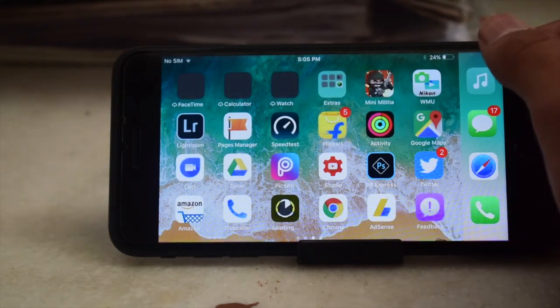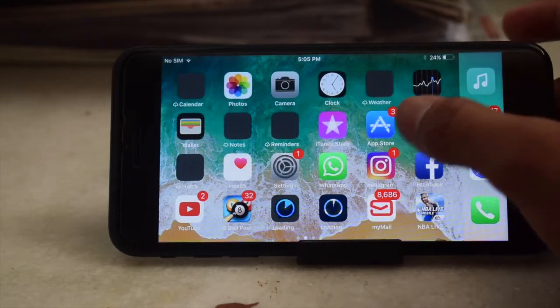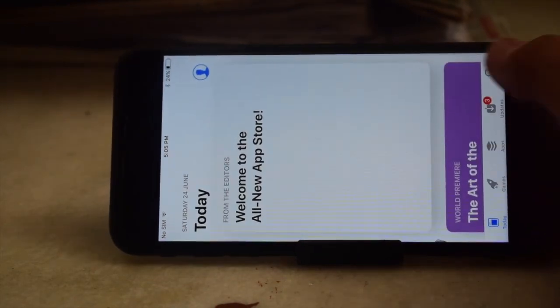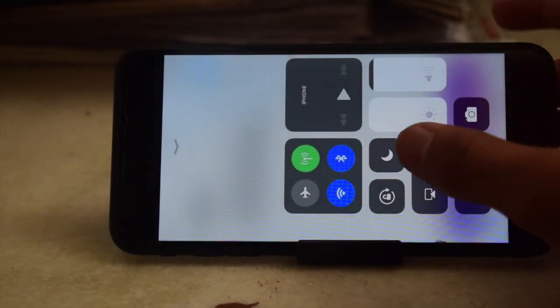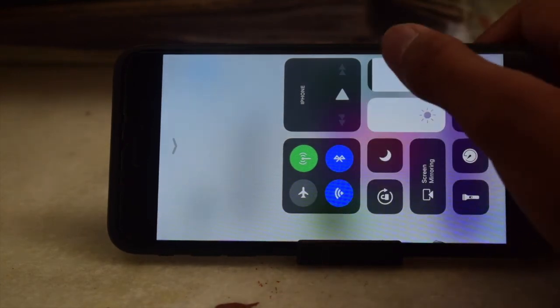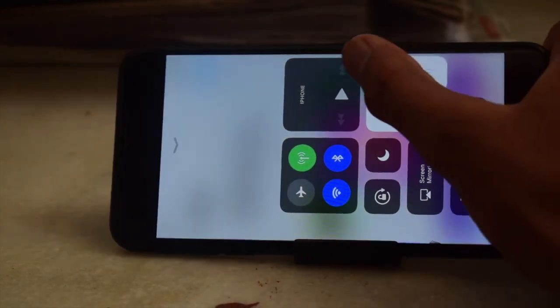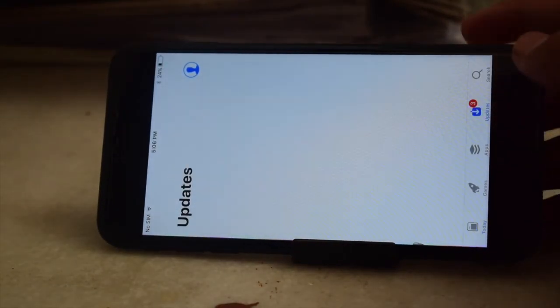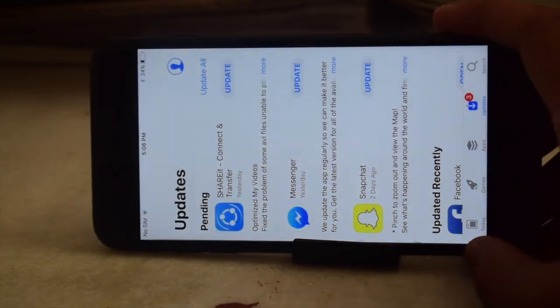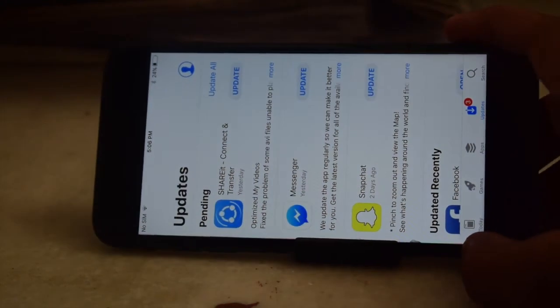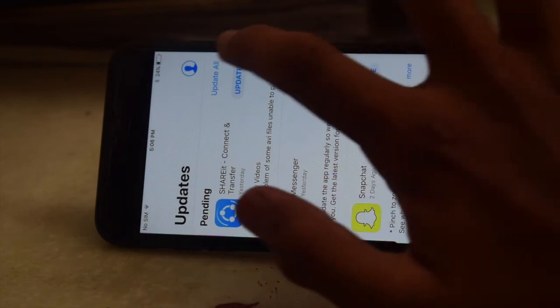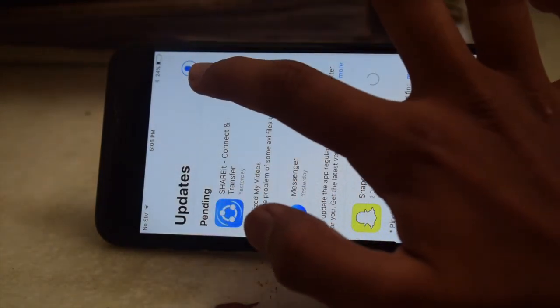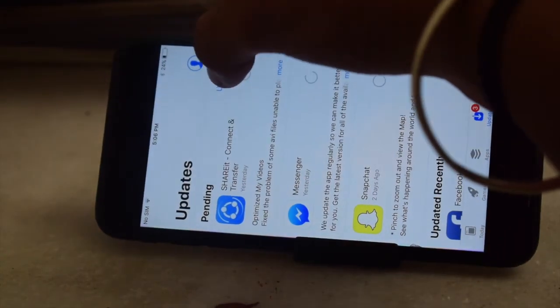As you can see, my device is fully functional and there are a lot of new apps which are added to iOS 11. So these apps will be downloaded automatically, but I recommend you going to the App Store. As you can see, the new control center looks fabulous, right? I'll go to the updates category and click on update all so that there is no problem while using the device.